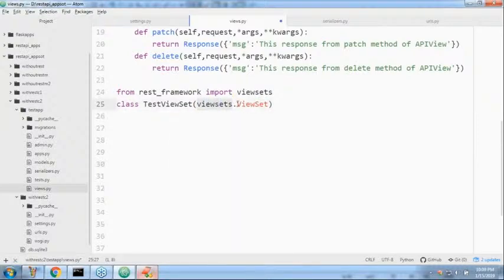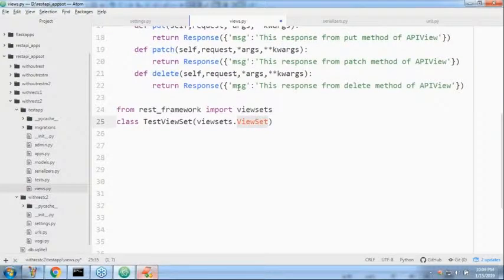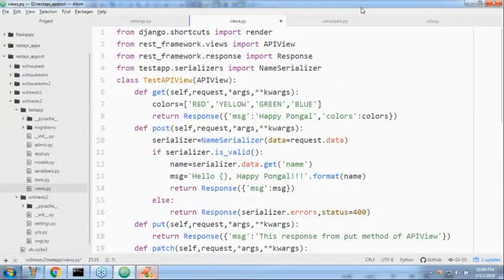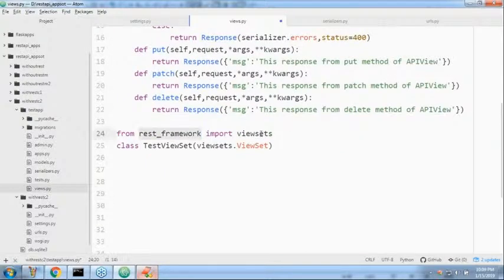The view sets module contains the ViewSet class. Observe the difference in the import statements. If you want the API view, it is from rest_framework.views import APIView. But here, it is from rest_framework.viewsets import ViewSet.